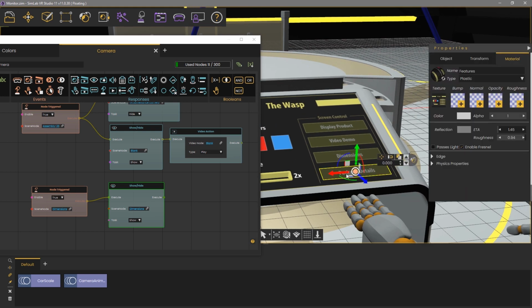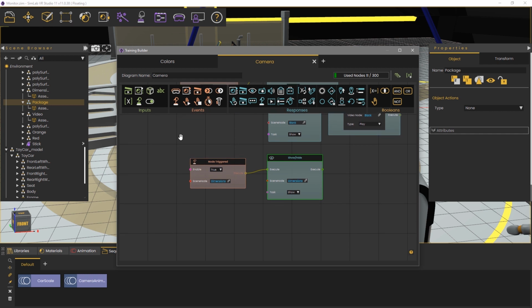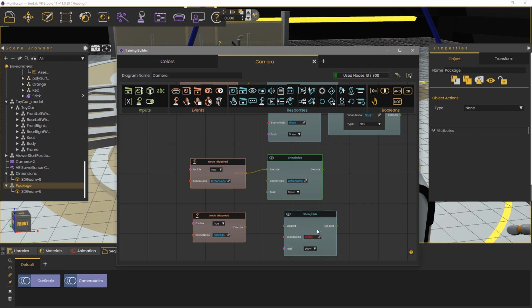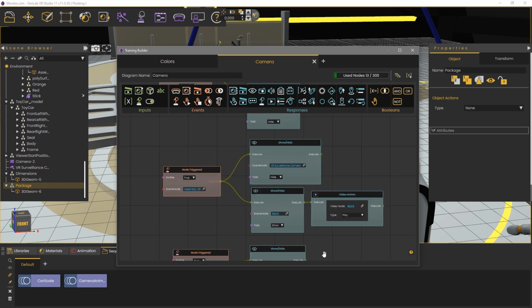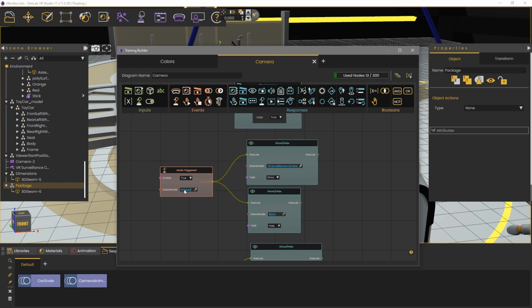Now select the Package button and add another node triggered event and attach it to it. Then select the package plane and add a Show and Hide response and attach it to it, then connect the event to the response. Now what we need to do is to have each button show its related item and hide the other items, so if we trigger the product button, it has to show the VR camera and hide the video, the Dimensions plane and the package plane.